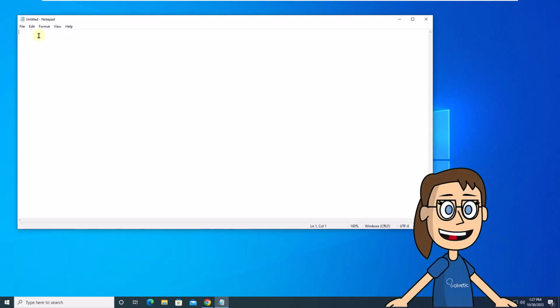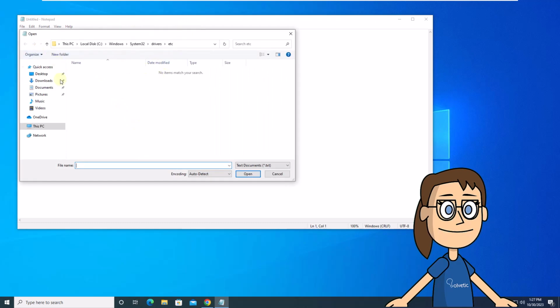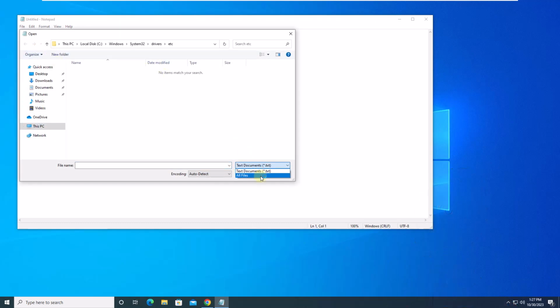After that, click on File and then Open. Go to the path you see on the screen. Here, select all the files. Click on the hosts file and click Open.